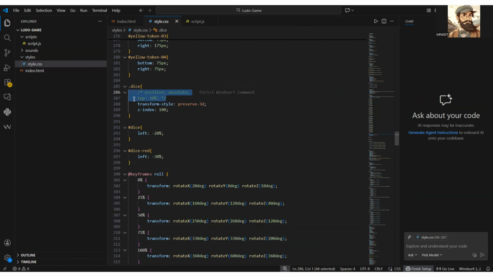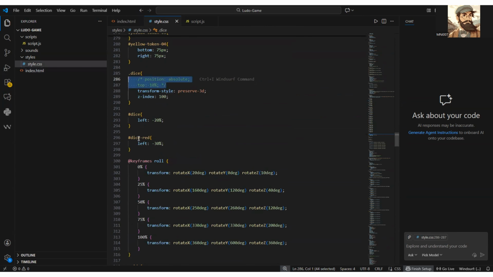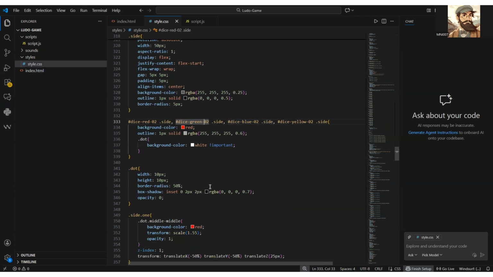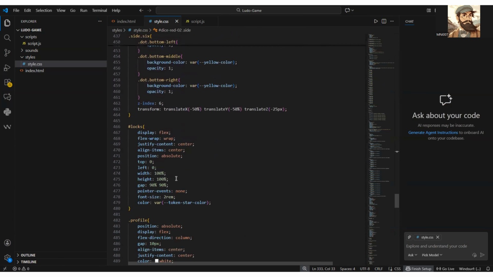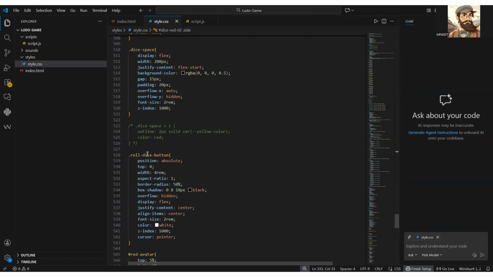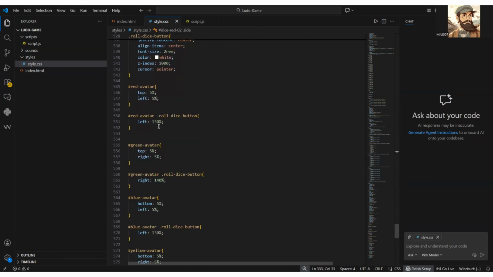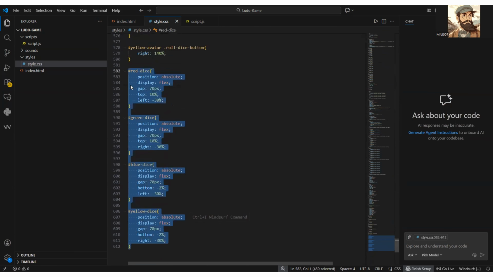We no more need this position absolute because the div containing this is absolute now. Then we have updated this time. So all the dice 2, green dice 2, white dice 2, blue dice 2, and yellow dice 2 would be red. And the rest of the styles are nearly the same. And we have also given these properties. Basically, we have given yellow, blue, and red and green dice some properties. We have set them on their appropriate places.